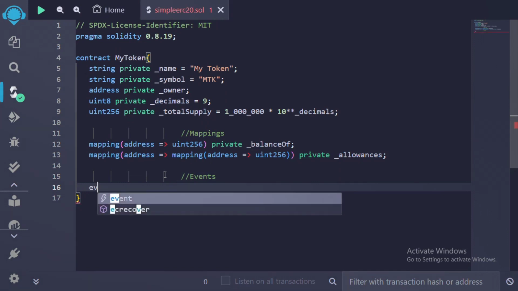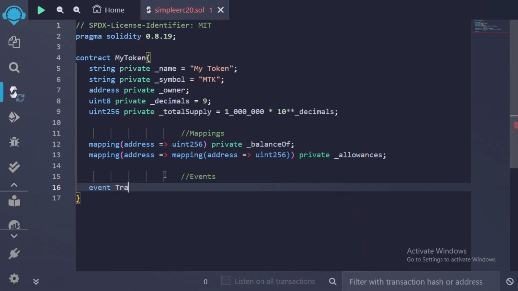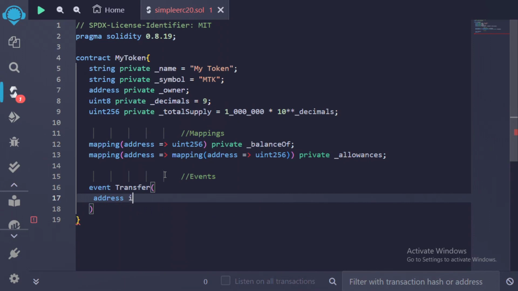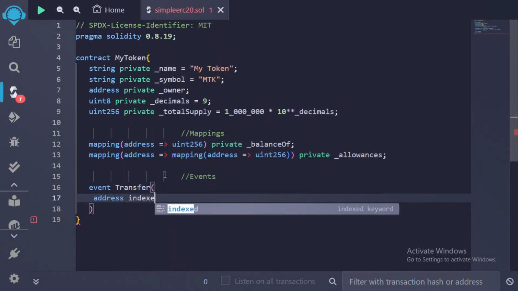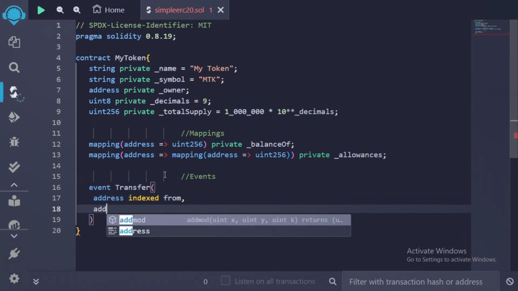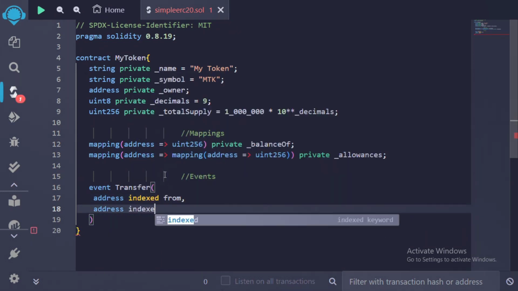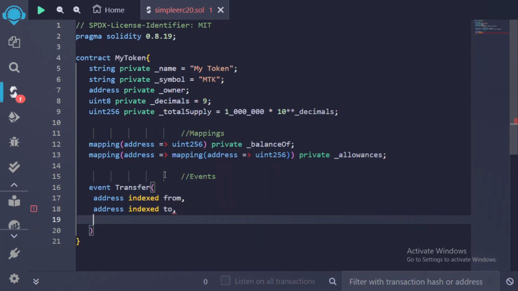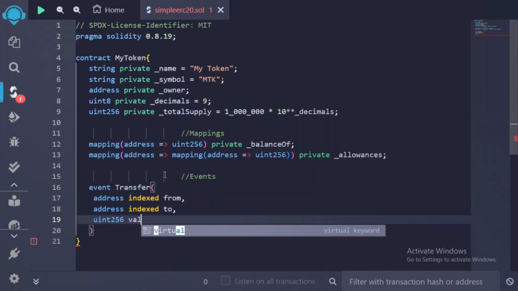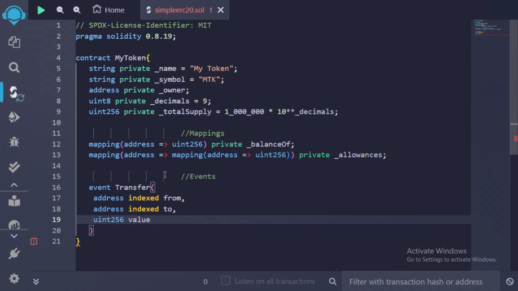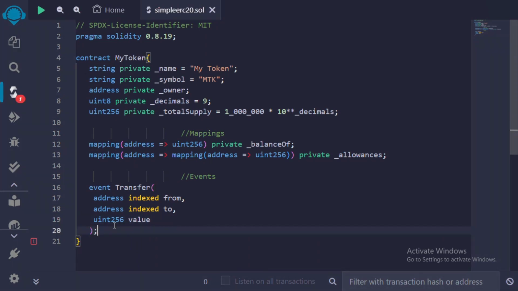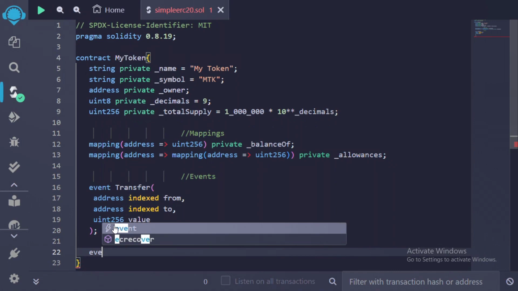We're going to be doing events next. We're going to do event transfer. Event transfer is going to be taking 3 arguments: address indexed from, the address that the token is coming from, then address indexed to, the address that the token is going to, then uint256 value, the amount being sent to the account.